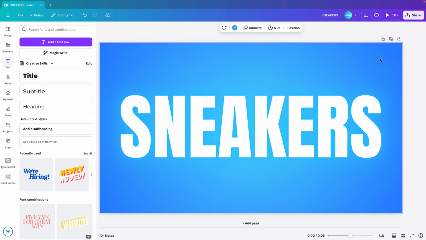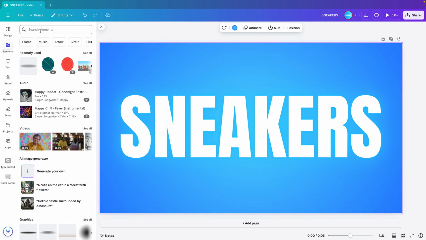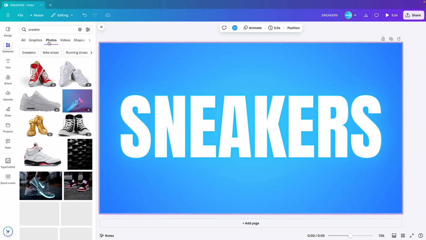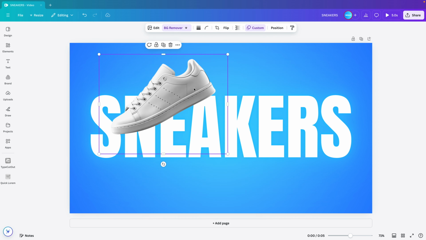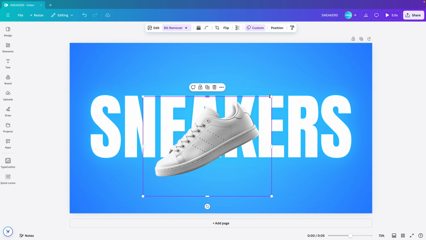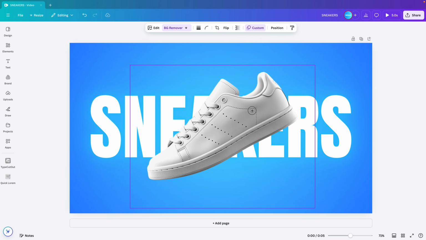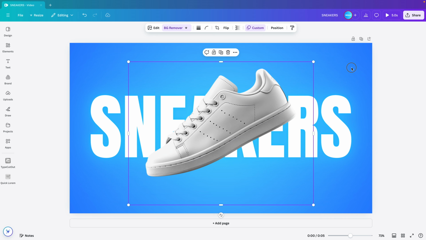Now we're going to add our image on top. So we can either go to elements and here type in sneaker, go to photos, and then select any of the sneakers, or you can drag in your own images. I'm going to add the sneaker to the slide and then increase it in size. It can be quite large and overlapping with the letters. I think right here it will be good.